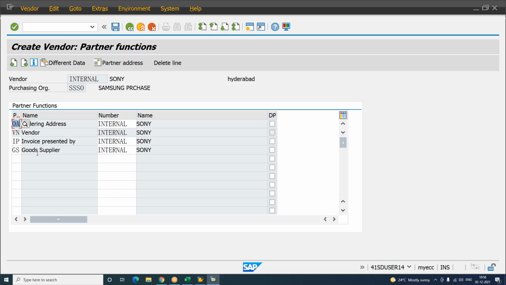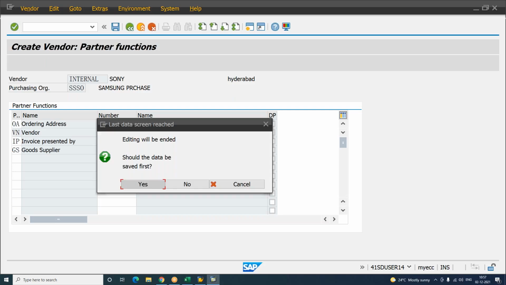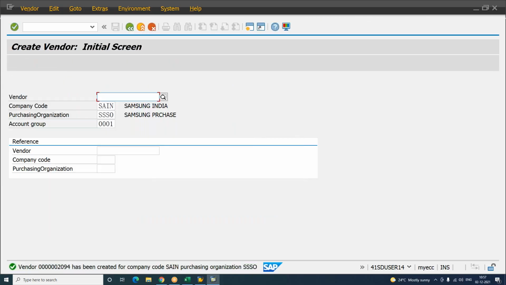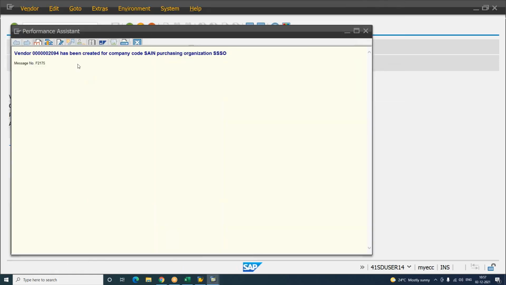Okay. Now here you need to basically check whether partner function has been displayed as VN or not. That's the one. So click on enter and try to save it. Okay. So this is our vendor number, what we have created just now. This is our vendor number 2094.